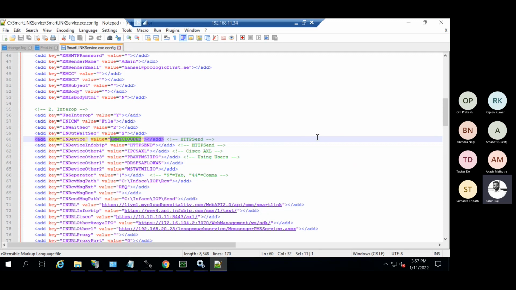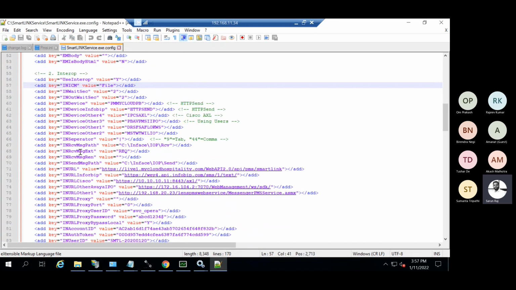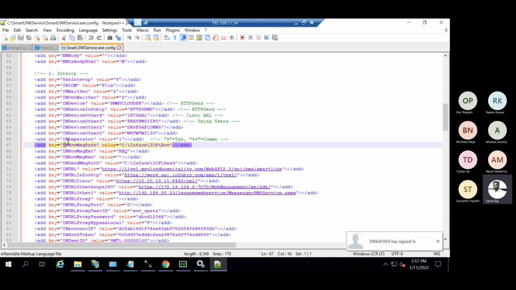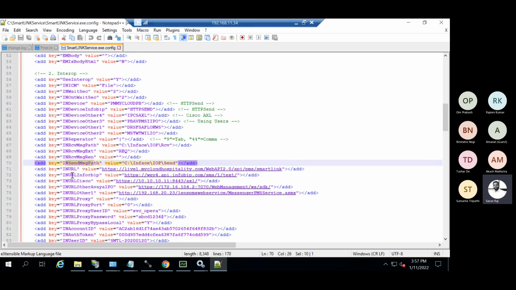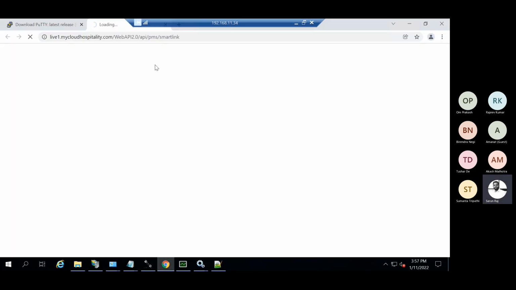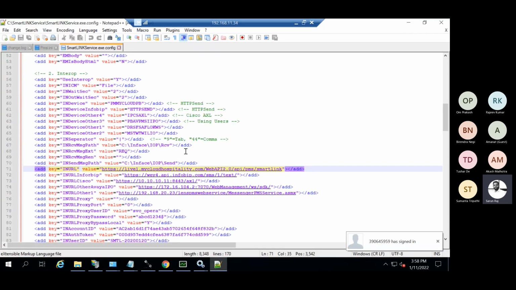Okay. So for example, if you are using MyCloud, then you need to define the MyCloud device name, which is available in the SmartLink Manager here. And then you need to define a message path, the receive message path and send message path, basically. Then we need to define the MyCloud API URL. So this is the MyCloud API URL. You can always open it and see whether it's accessible from this machine in order to communicate with that API.